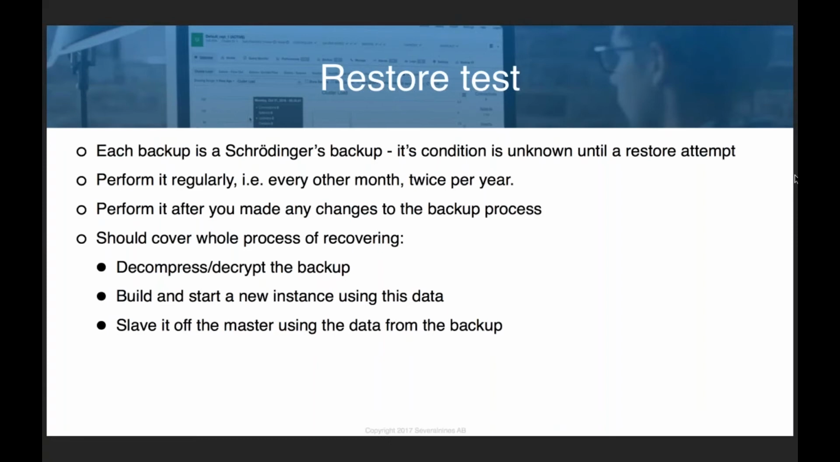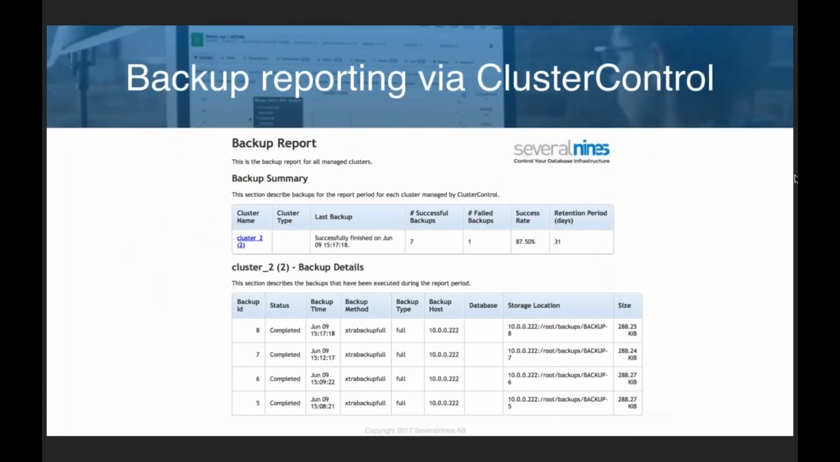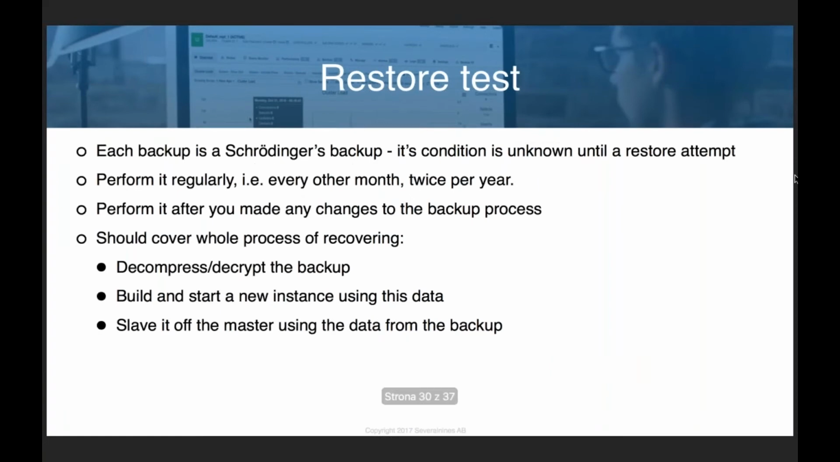If you encrypt the backup, maybe for some reason you don't have access to the key which you need to decrypt the backup. All of the different things can go wrong. So you should cover the whole process of recovery. You want to decompress and decrypt the backup if it is there.